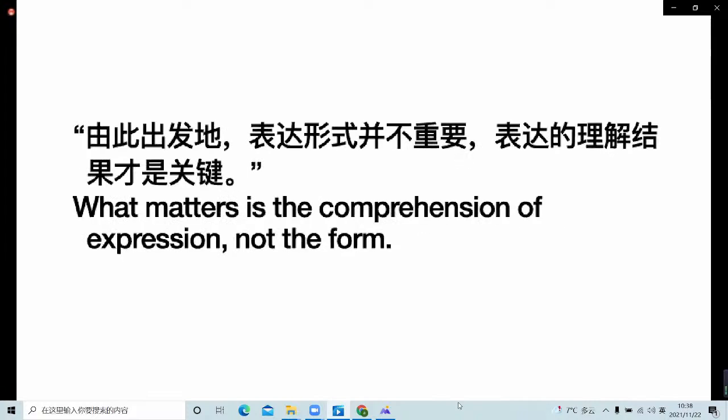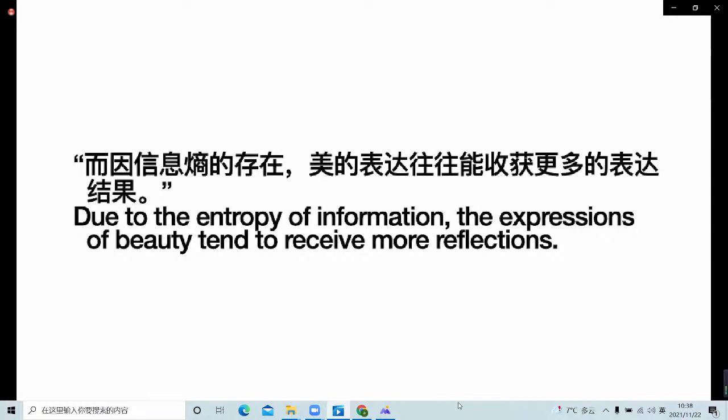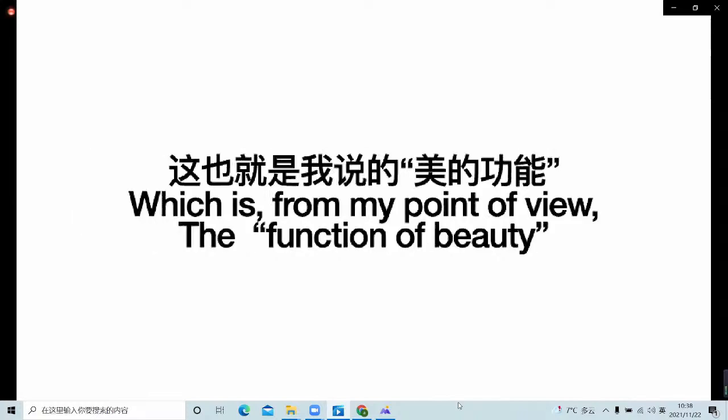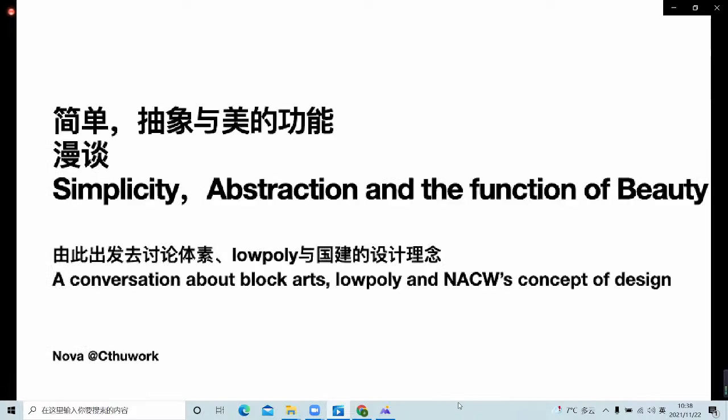And next, what matters is the comprehension of expression, not the form. And due to the entropy of information, the expressions of beauty tend to receive more reflections, which is, from my point of view, the function of beauty.